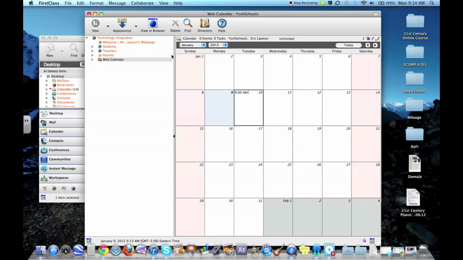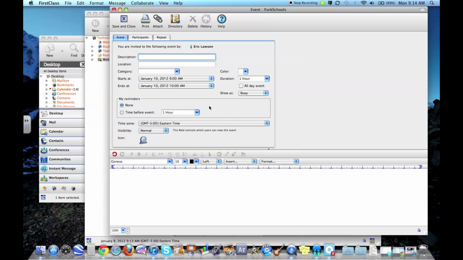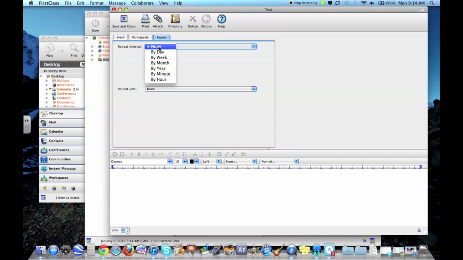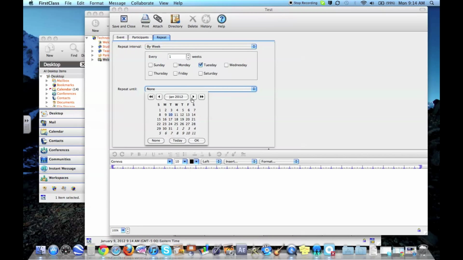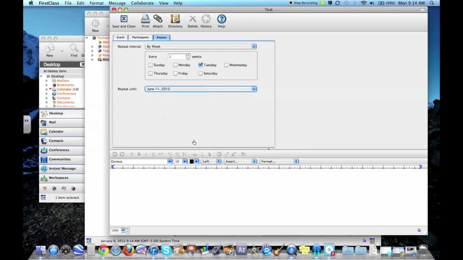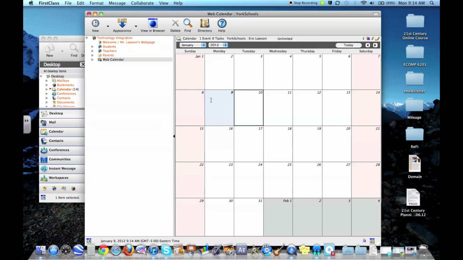So you can click into a date, click on New Event, and then fill out the fields. You could do this for homework or volunteers. You could change the times just like you can with any first-class calendar. You can even do repeat schedules, so you could do it by week, especially if it was for a volunteer or weekly assignments, and choose to do it all the way until the end of school, like in June. Once you click OK and save and close, you'll see all of your events appear on the calendar.